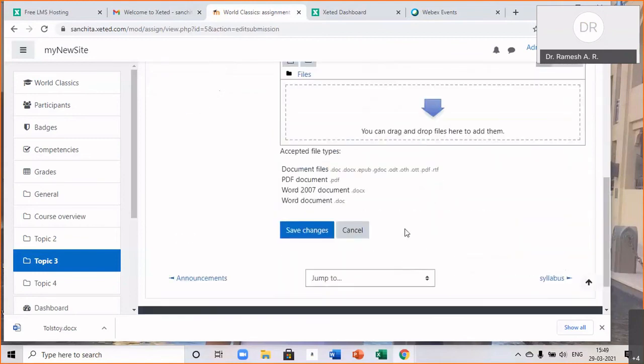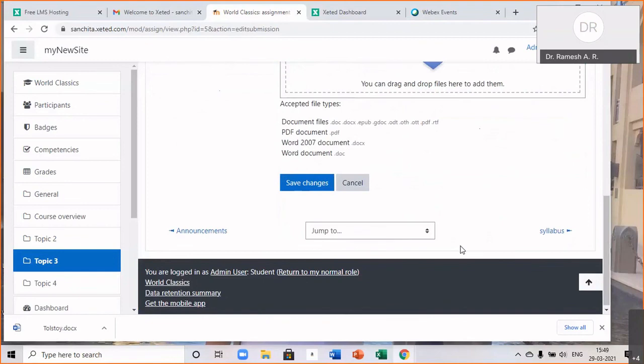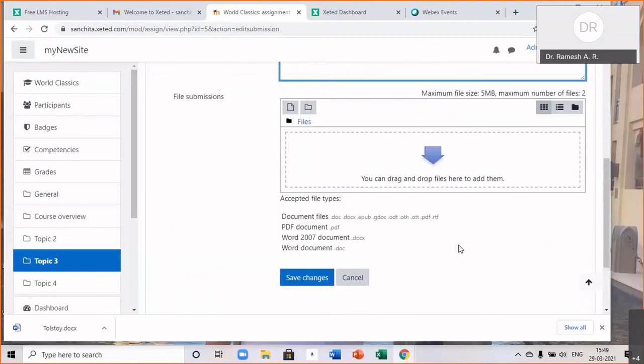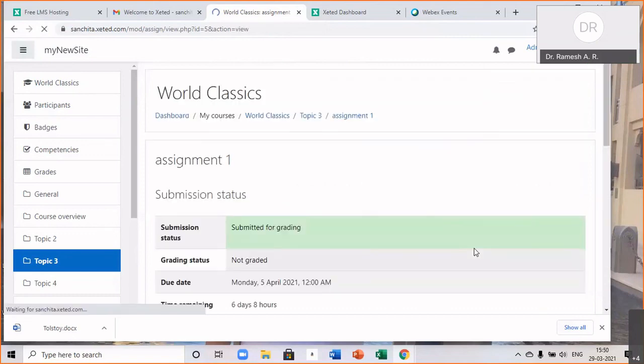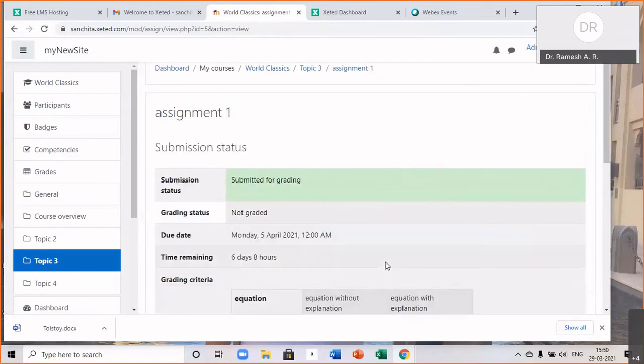If you want, you can attach a file. You see that it is also viewable to a student. The accepted file types are document files, PDF files, Word 2007, and the maximum file size is 5 MB. It is also written there. And the maximum number of files that can be uploaded is 2. It is already written there. Now you click Save Changes. You are a student. Now you are uploading your assignment.